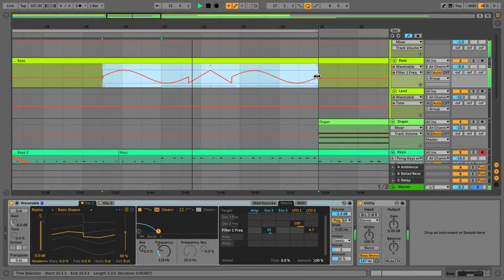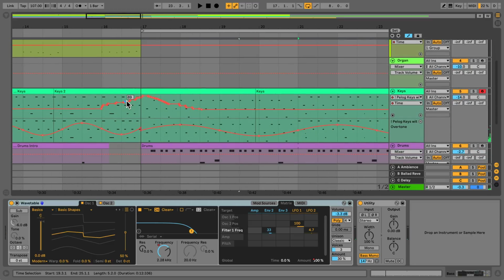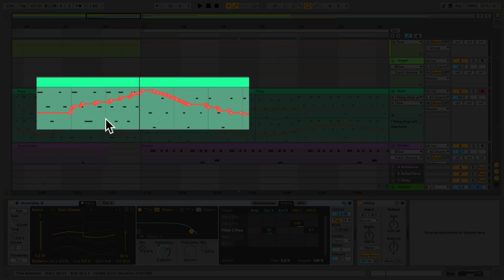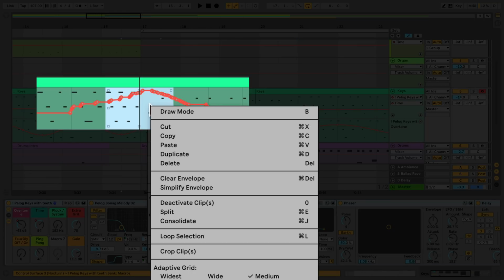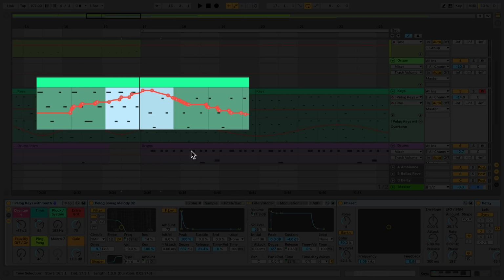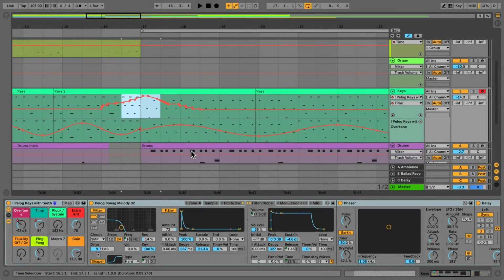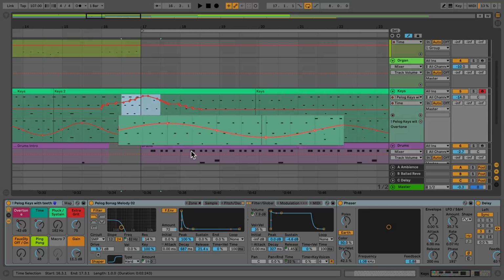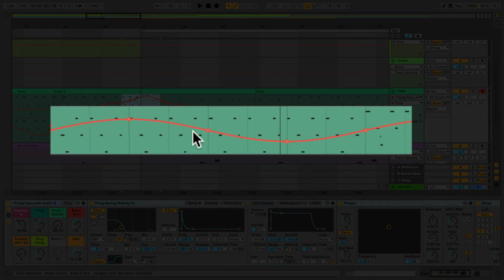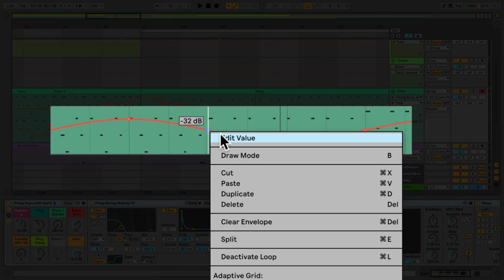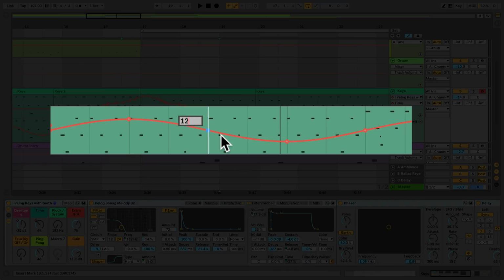Recording in automation happens at high definition, which sometimes creates lots of breakpoints. If you want to simplify these breakpoints to make it easier to edit them, select them, bring up the pop-up menu by right-clicking on a PC or control-clicking on a Mac and choose Simplify Envelope. You can manually enter a specific parameter value by hovering your cursor over a breakpoint and right-clicking on a PC or control-clicking on a Mac and selecting Edit Value from the pop-up menu.